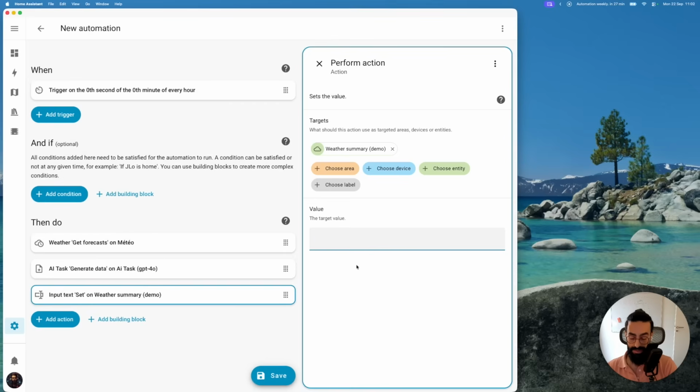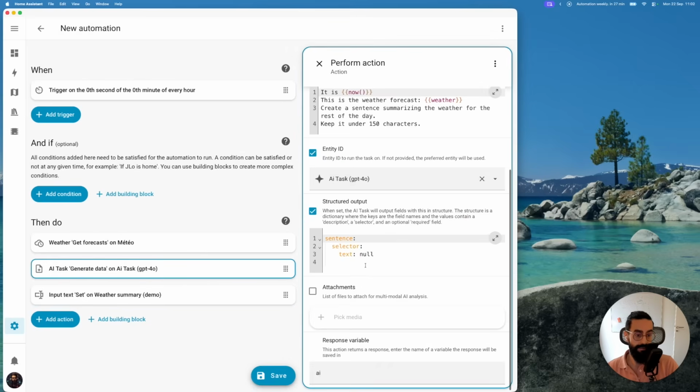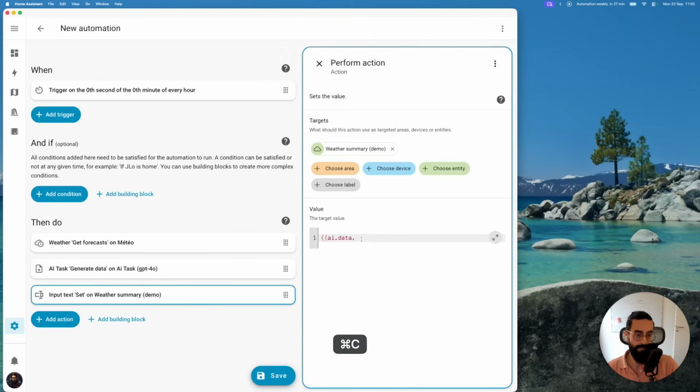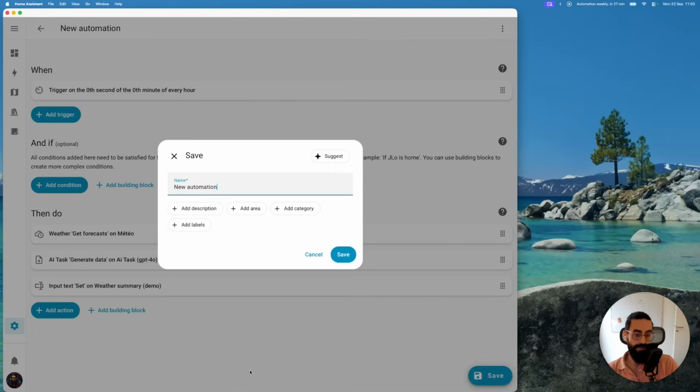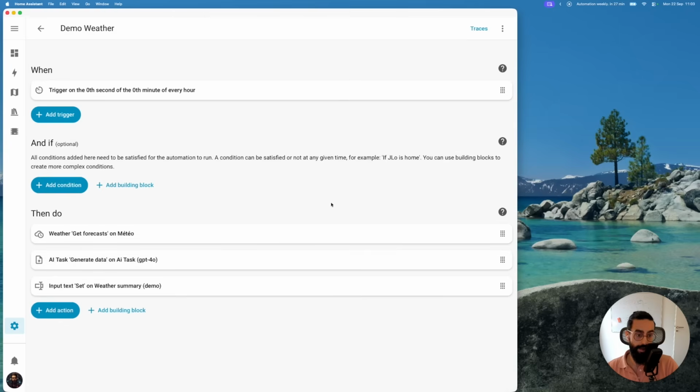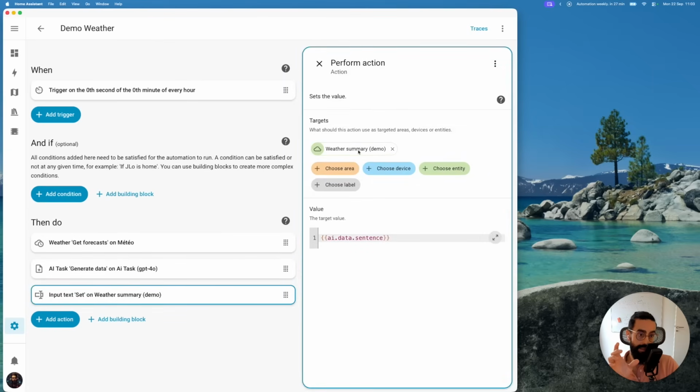And the value, I'm going to set it to what's coming from the AI under data and under the field that I specifically asked for, so sentence. And I'm going to save this into a new automation that I'm calling demo weather. So to summarize, at the top of every hour, it's going to fetch the weather forecast, ask the AI to generate a single sentence summarizing the weather for the rest of the day, and save it on an input text that I'm calling weather summary demo.